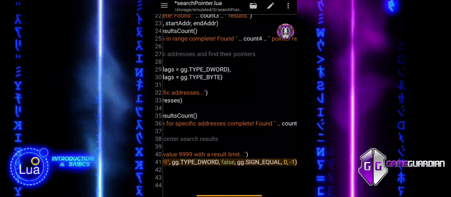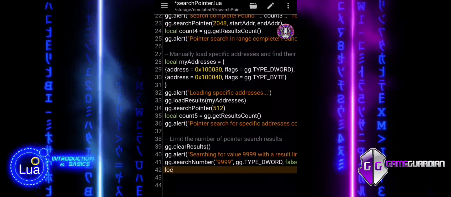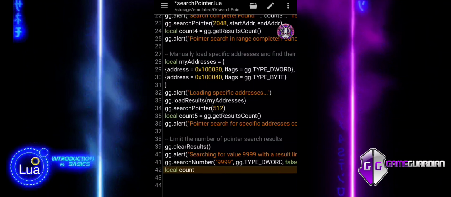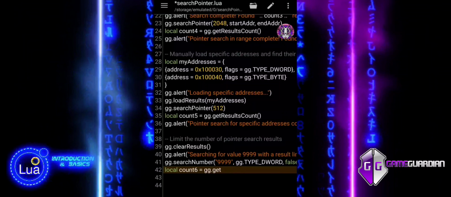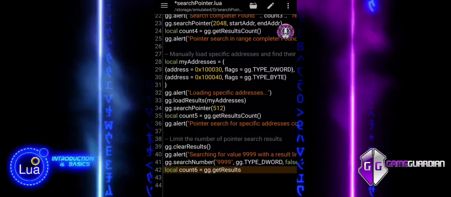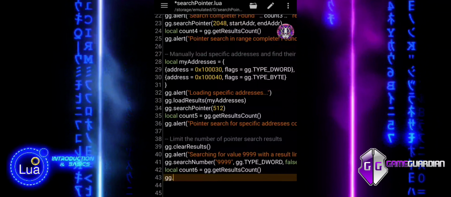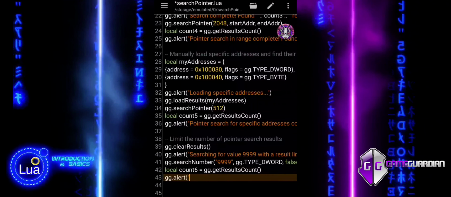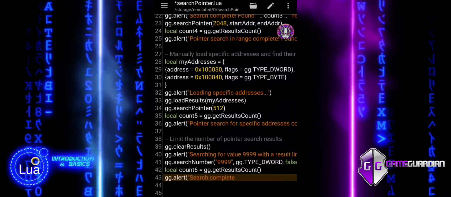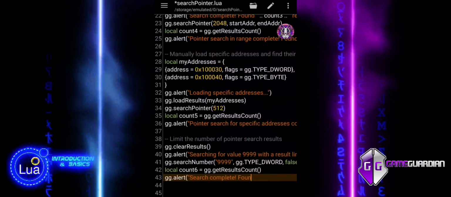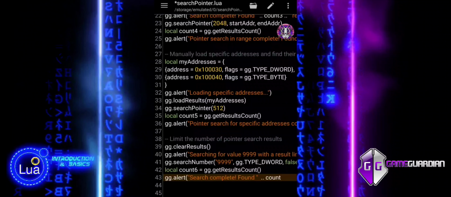In this final example, we are performing a value search with a result limit. We start by clearing any previous search results, ensuring that we begin with a clean search. Next, we display an alert, informing the user that we are searching for the number 9999. We then call the search number function, which searches for the value 9999 in D-word format across the entire memory range. After the search is complete, we retrieve the number of results using getResultsCount and store that count in count6. We then display the result count with an alert.